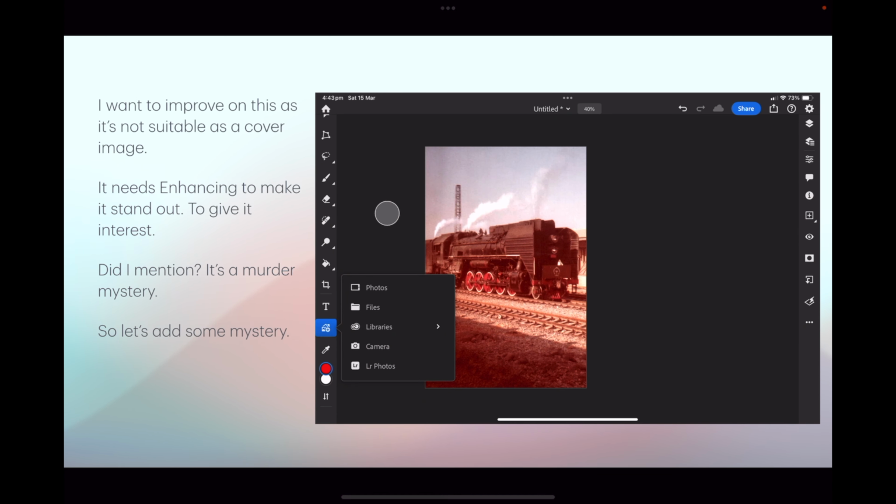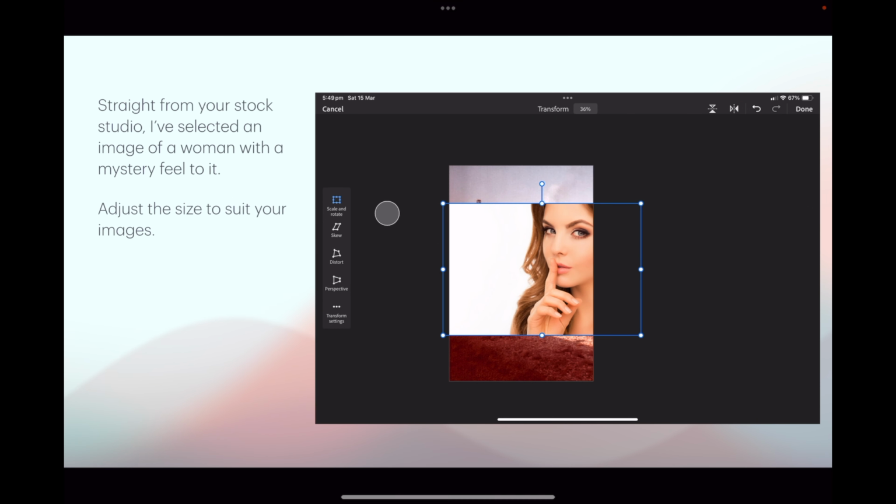I want to improve on this as it's not suitable as a cover image, quite obviously. It needs enhancing to make it stand out, to give it more interest. Did I mention? It's a murder mystery. So let's add some mystery. Straight from your stock studio, I've selected an image of a woman with a mystery feel to it. Adjust the size to suit your images.